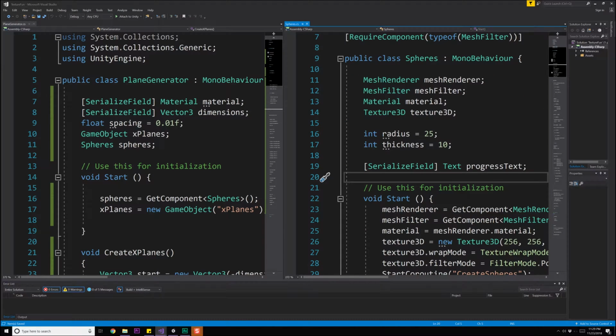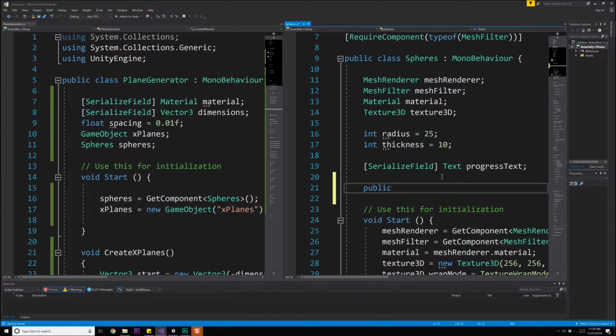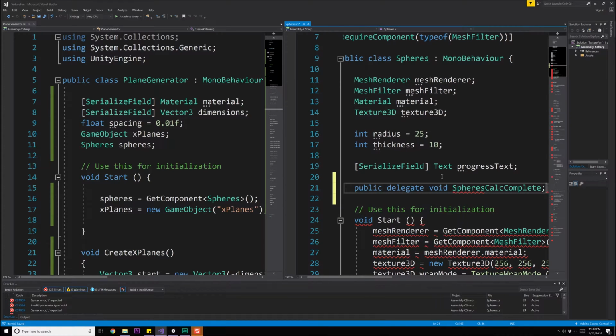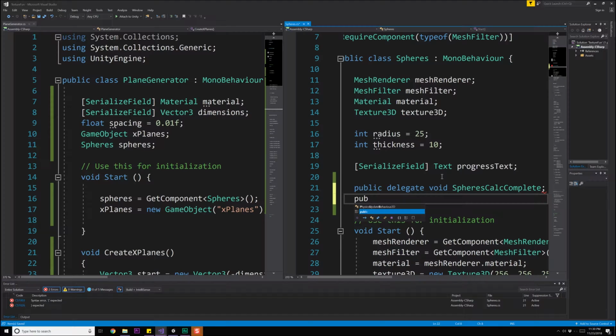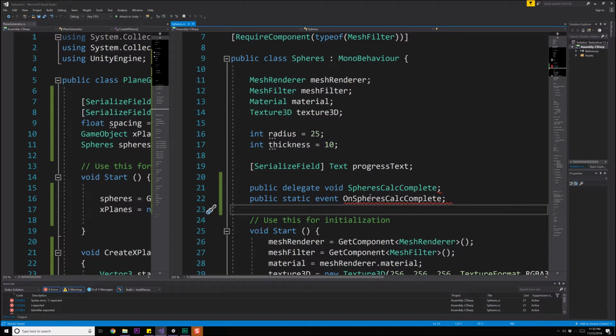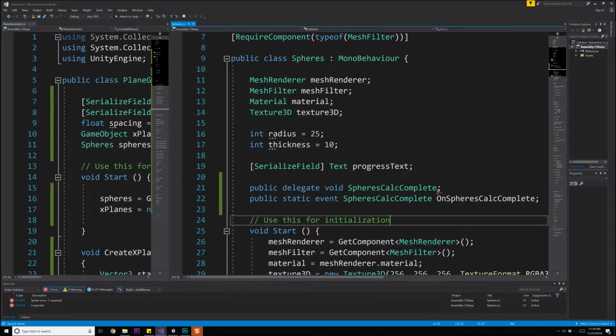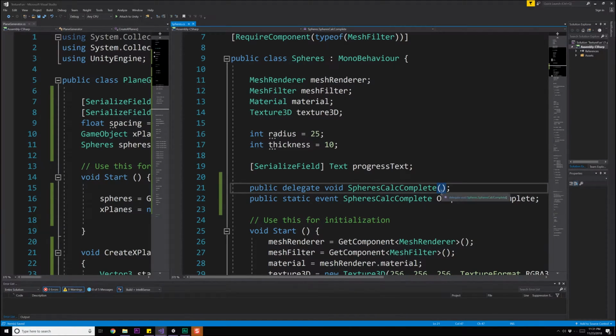So in our spheres class, let's declare our delegate and event. So coming up here, we'll do a public delegate void, and we'll call this, let's see, spheres calc complete. And then we're going to do our event, which is a public static event. And then we're going to do on spheres calc complete. Oh, whoops, we got to put the type here. So static event sphere calc complete on spheres calc complete. And this is a method type, so make sure you put the parentheses on the end.